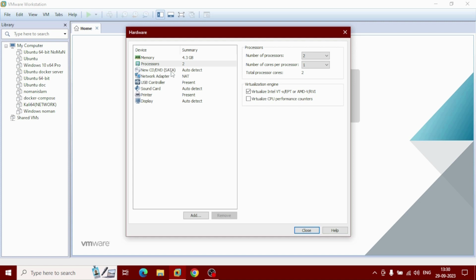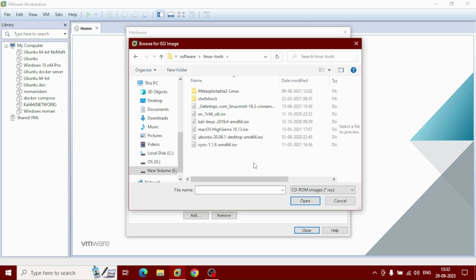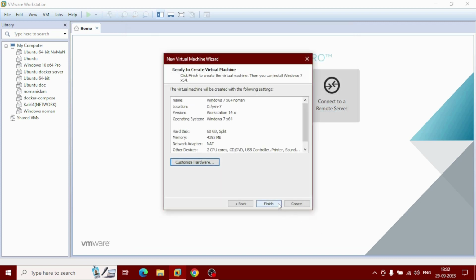Click on new CD/DVD setup. Now click on use ISO image file. Click on browse. You can download your ISO file from Google, or you can comment below and I will provide my ISO files. This is our Windows 7 ISO file. Click on it. Hit open. Now click on close. Hit finish button.